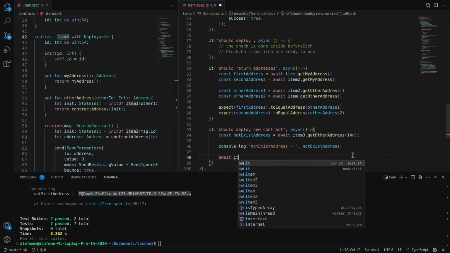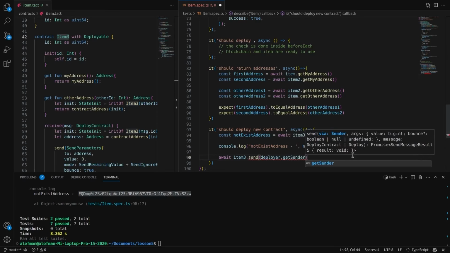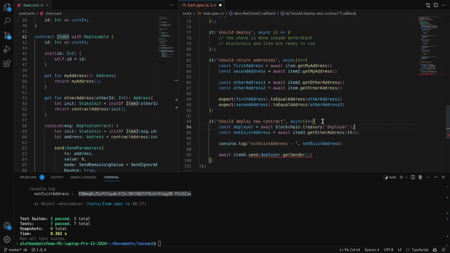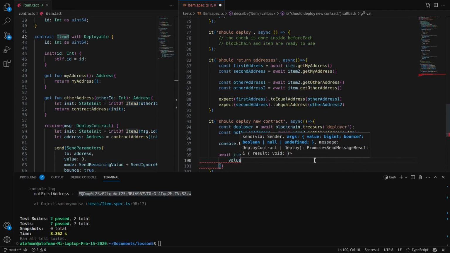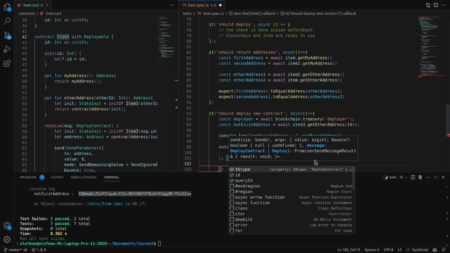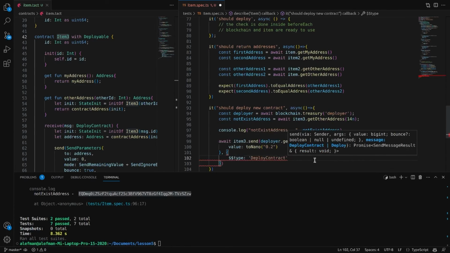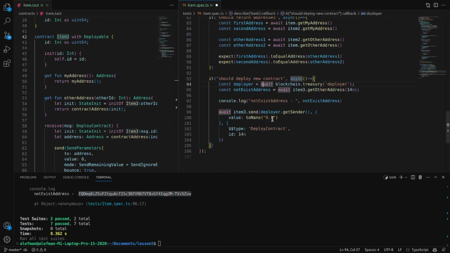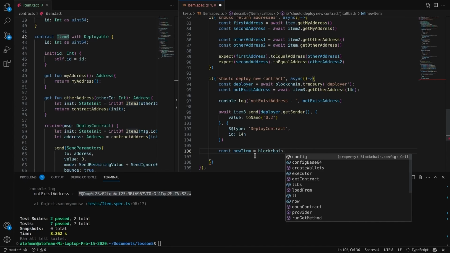For this I call item3.send. Let me not take the deployer out every time, I just created it locally in this test, and we'll continue to fill in our message. As well, we will also pass 0 too. Also we choose the DeployContract message, and as ID we pass 14 in the format of begin. Okay, then we'll fully initialize this contract, create a variable newItem, and just like the others, open it in our virtual blockchain.